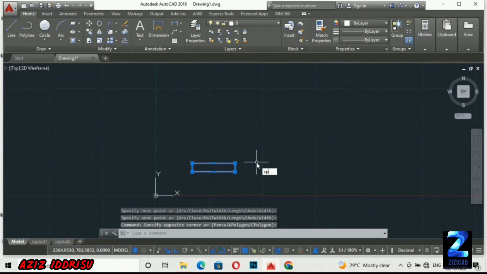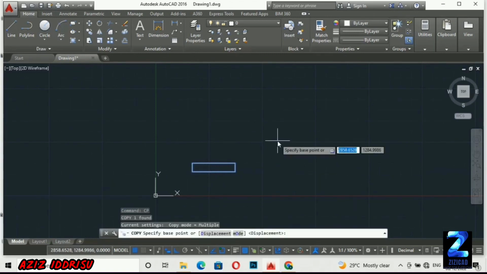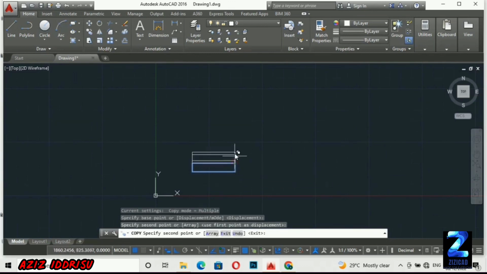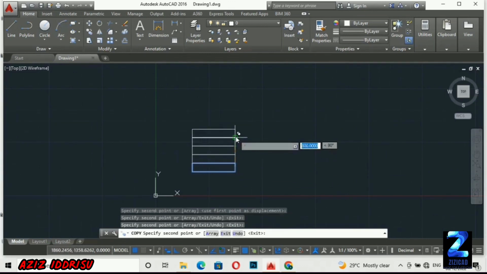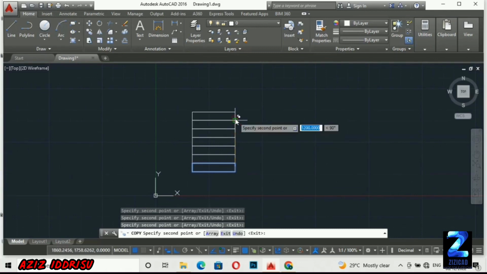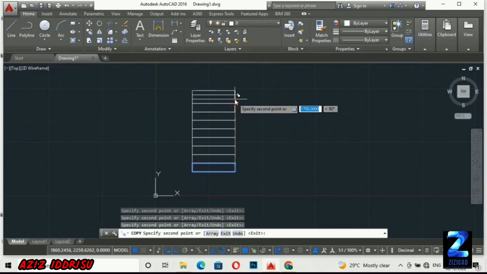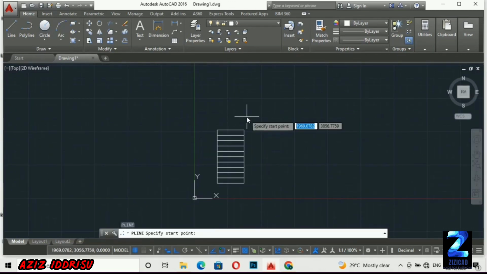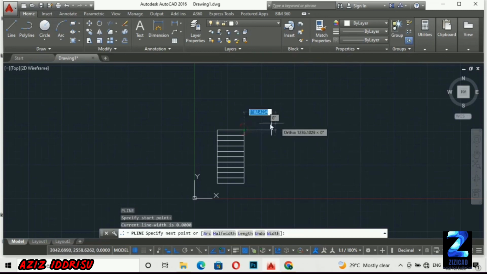So you copy this rectangle the number of times you want your steps. So I copied mine 10 times because I wanted 10 steps. You can make yours less than 10, you can make yours 5, you can make yours 6, you can make yours 11, depending on the number of steps you want. So this is the space between the two different stairs, the one going north and the one coming south.